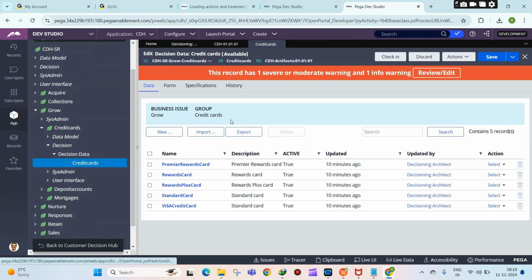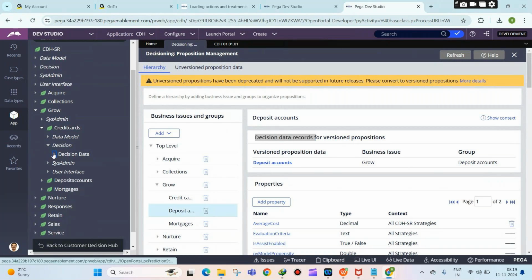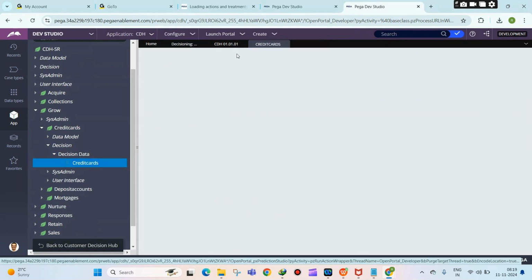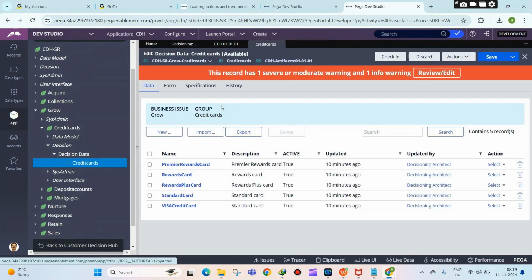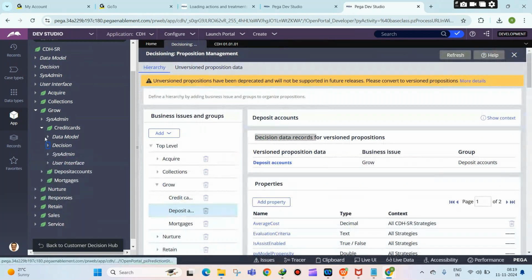So when you are creating a business group, one separate rule will be created which is called decision data. Even here you can see the decision data records for this particular one, it's mentioned. So it will be present under decision data. You see, this is where it is. So the properties will be here and the decision data will be here. Same thing for other things also.